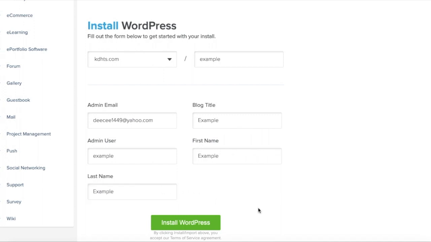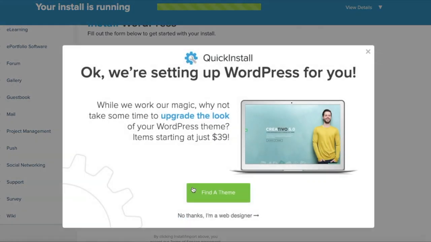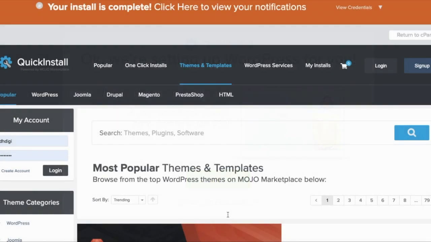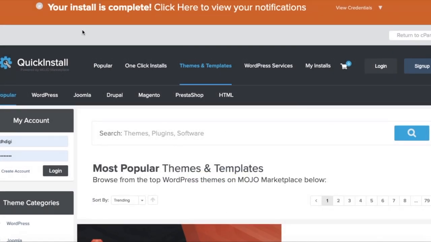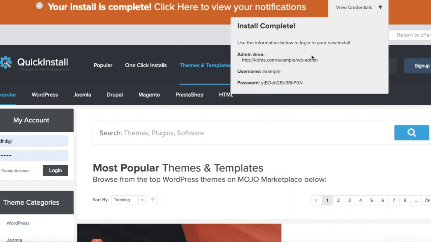Okay, once we've filled out everything, we're just going to click Install WordPress. It's going to always try to upsell you something. You don't need it, right? Once you install, you're going to have this message right here at the top. It's going to give you the credentials.